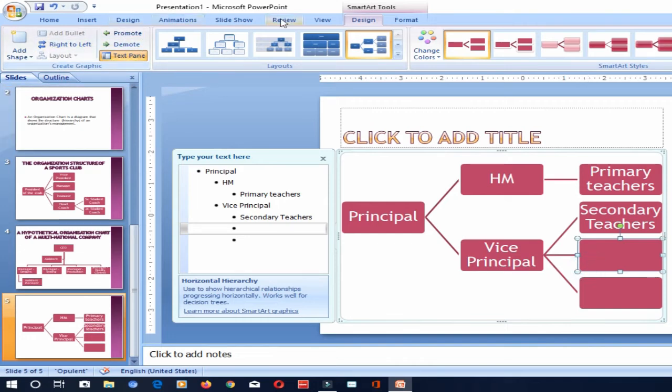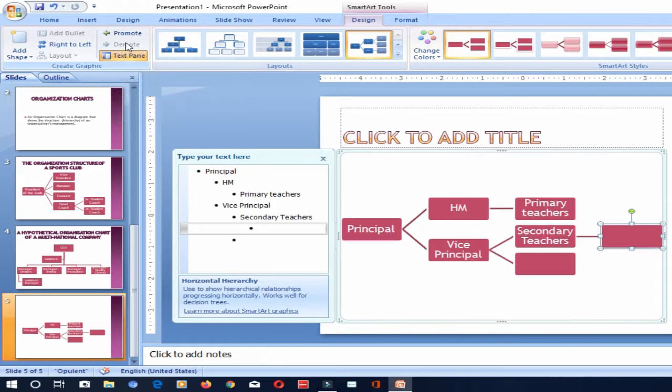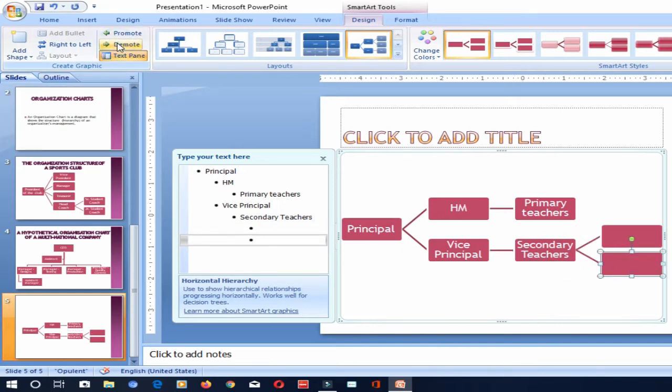Can you see in the same Design tab under Smart Art Tools, in the create graphic group, you will see promote, demote. Promote means what? It will take you backwards. Demote, it will take you forward. That means here, like under secondary teachers. Same here. If I click on this and say demote, it will take me over there.